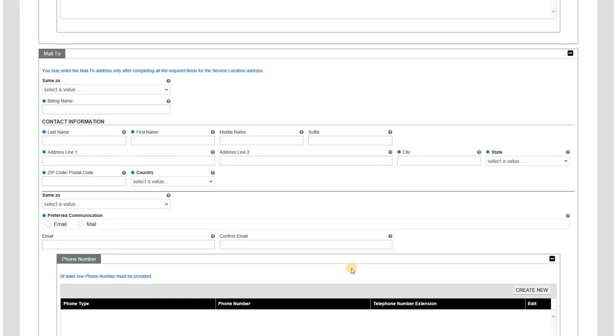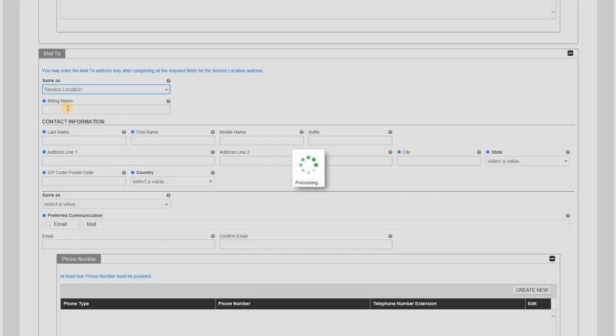Directly below that, you are required to enter a mail to address, and you're going to have the same options where you can copy the information from your service location if it's the same. If you entered a different pay to than your service location, you could copy your pay to address as well if those happen to be the same. Or if none of it's the same, you can fill out the information with a brand new address and contact name. I am going to copy it over from my service location again.